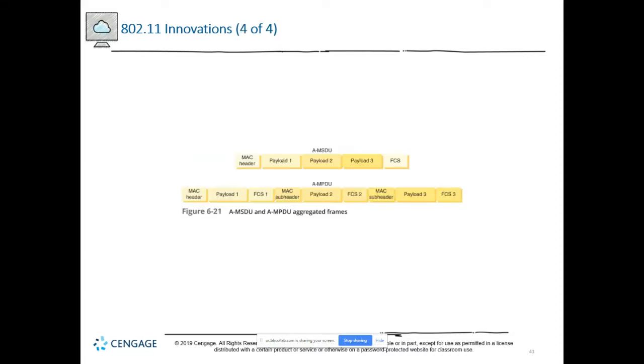And then here are the differences between an MSDU and MPDU, because I knew you were just chomping at the bit, wondering what the difference is. They both have three payloads, but the MPDU has subheaders and checks after each payload, whereas the MSDU has all three payloads and one check.